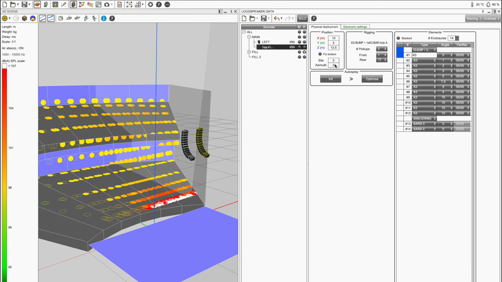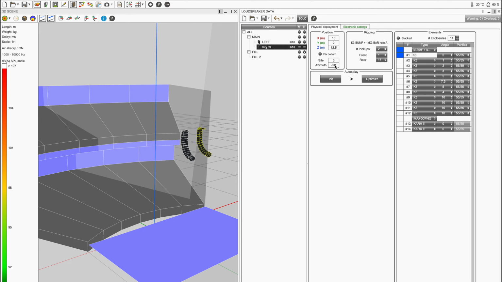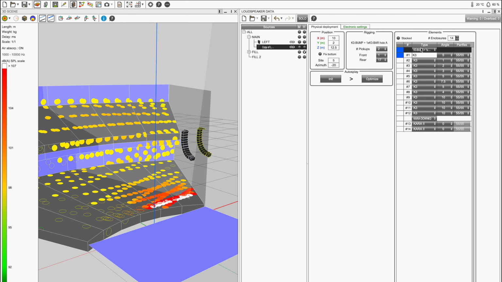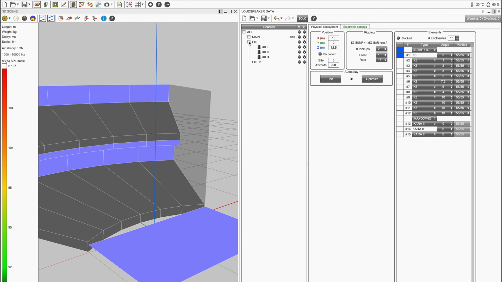The physical configurations and processing parameters are linked. This is useful in scenarios such as under balcony delays, where the same delay values may be applied, but positions are not symmetrical. The last type of link is a parallel link.